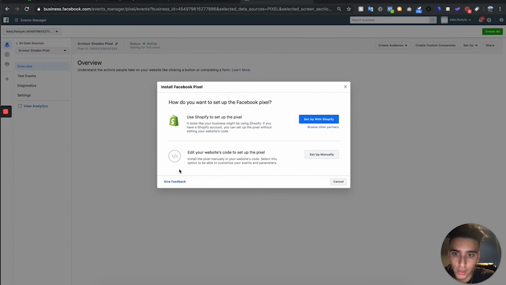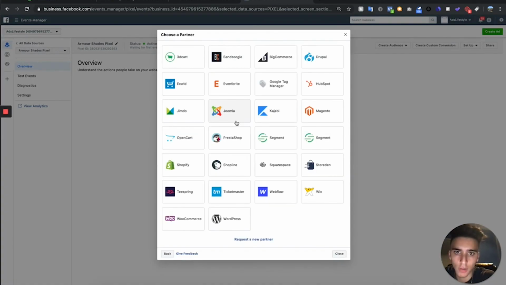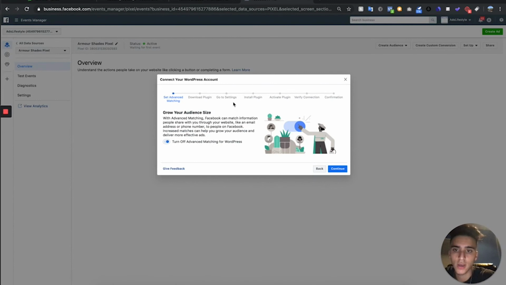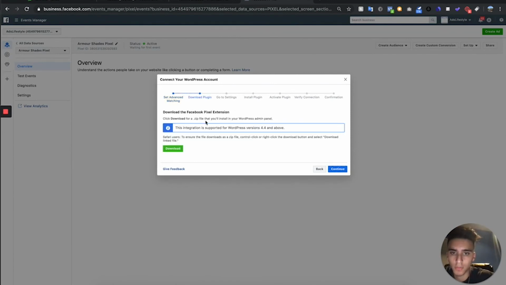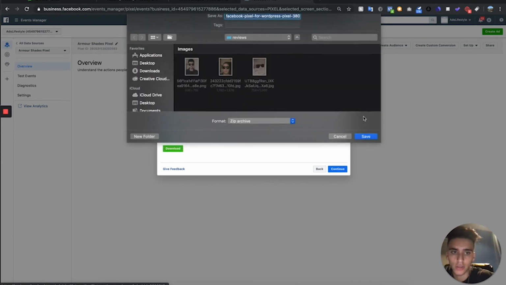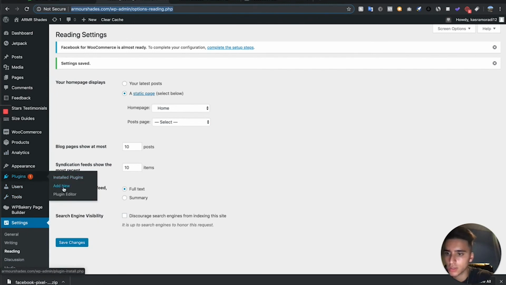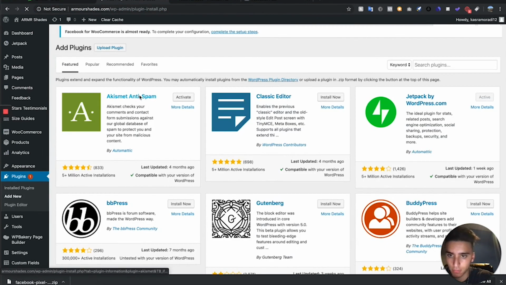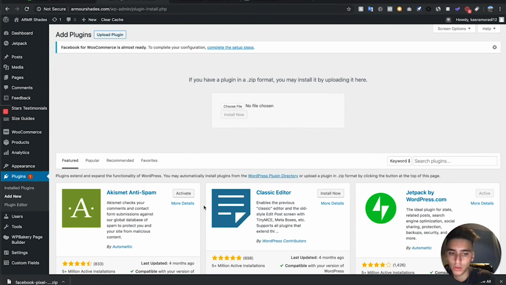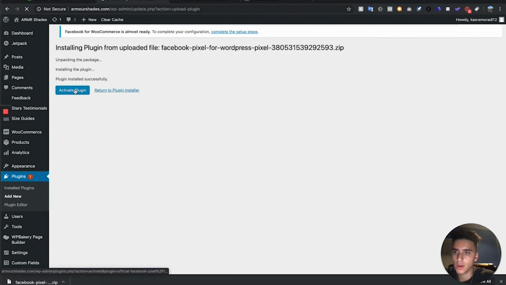Right here we don't want to set up with Shopify. We want to set it up with WordPress. So we're gonna hit continue, and then we're going to download this because it's going to give us a plugin. And we're going to go back to WordPress, go to plugins, add new. And we're going to go to upload that plugin. And we're going to drag it right there, hit install, and we're going to activate that.